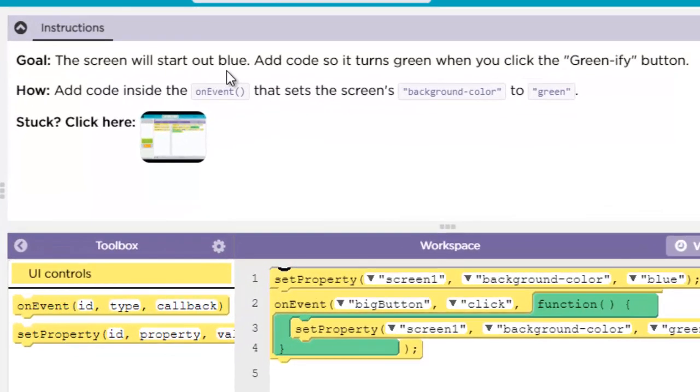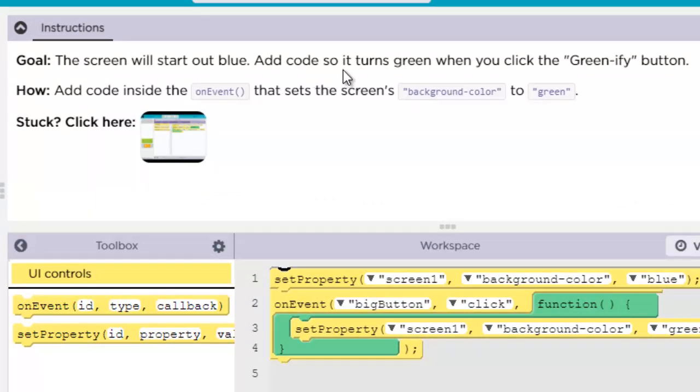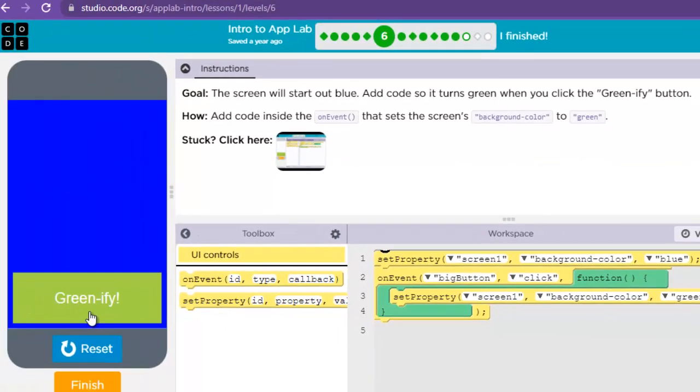The screen will start out blue. Let me try this. Yes, it's blue. Add code so it turns green when you click the green button. Whenever you click on this button, it will turn the screen background color green. Now how do we add code inside the on event block that sets the screen background color to green? So let's do this.